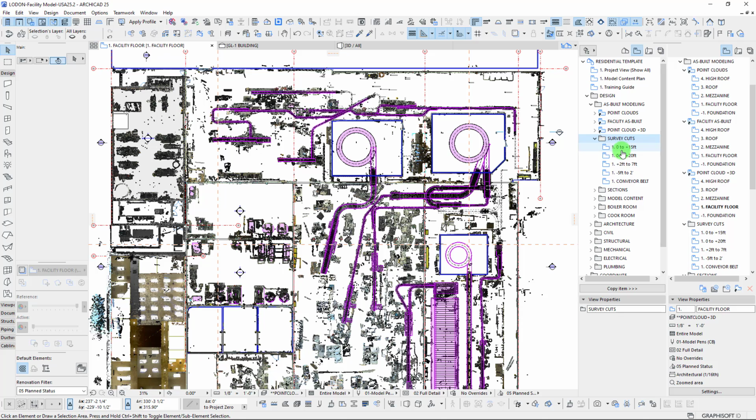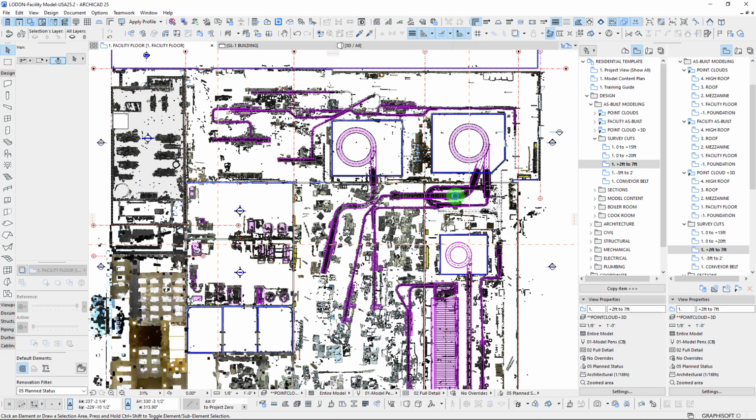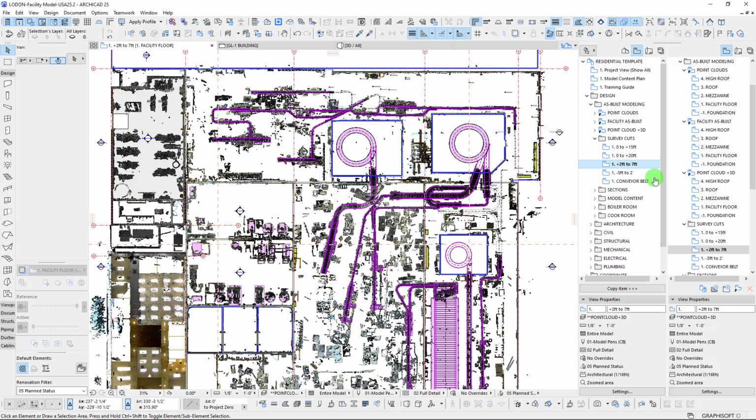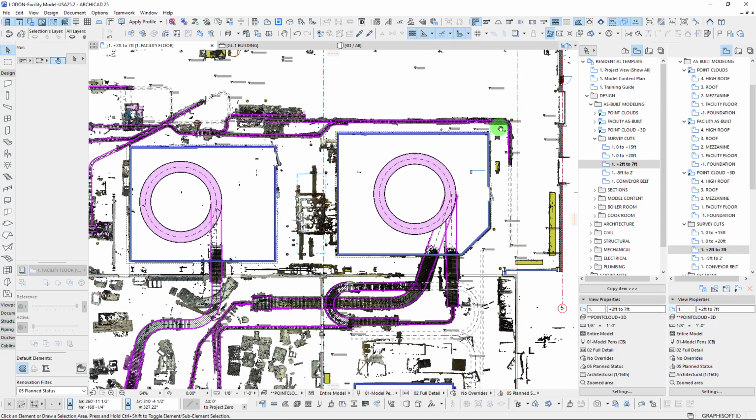Now, I always like setting up a few extra views here, some different survey cuts. So this is, again, going to be our facility plus our point cloud. So it's a hybrid view here, from 2 feet to 7 feet. So again, that's similar to some of the other views that we've been working with.